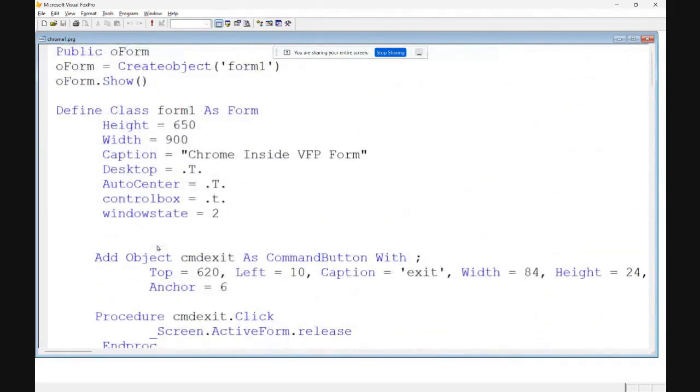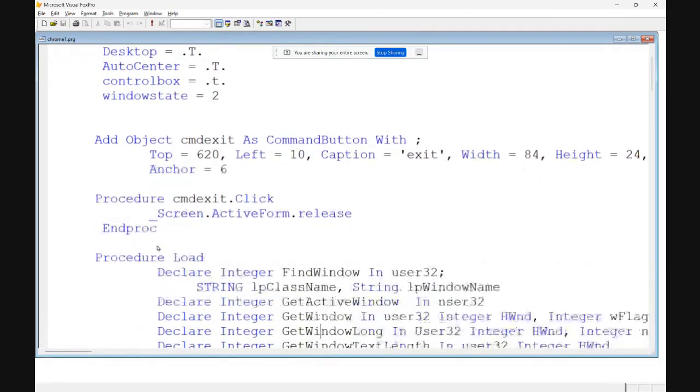Font big enough? Right, we're going to create a simple form. It's going to be called Chrome inside the VFP form. We're going to put it on the desktop. We're going to make it centered, and we're going to add a button called Exit, because we're really afraid of getting stuck in all this, and we want to be able to get out somehow. So I'll put a little button at the bottom for Exit. Exit simply releases the form.